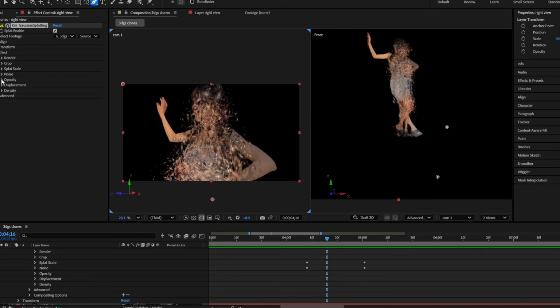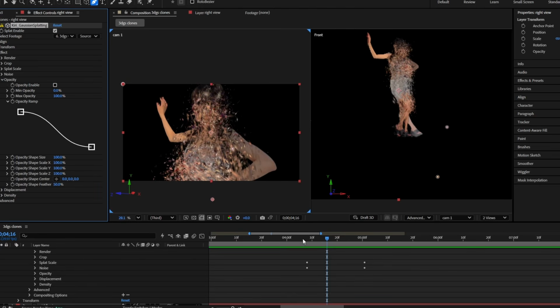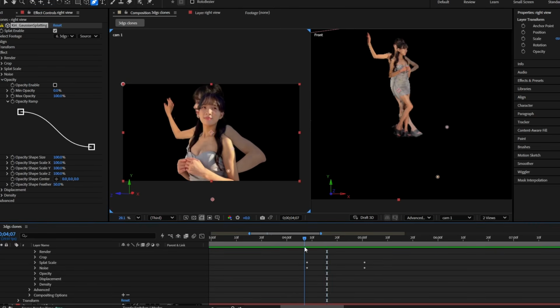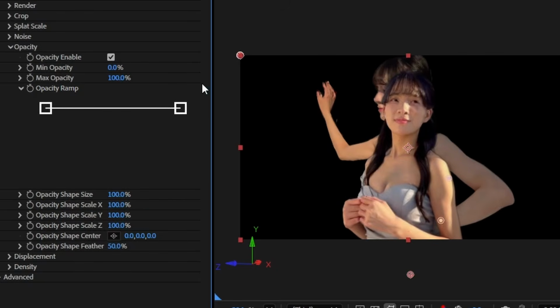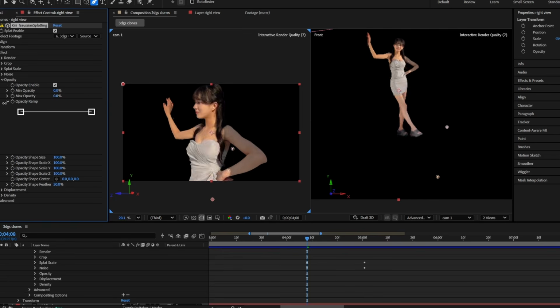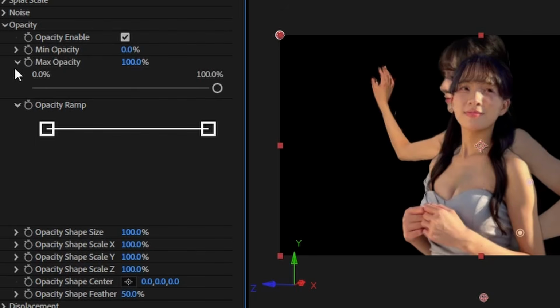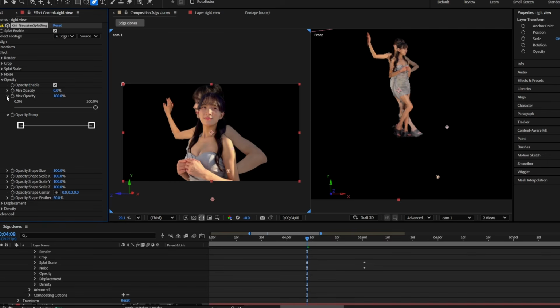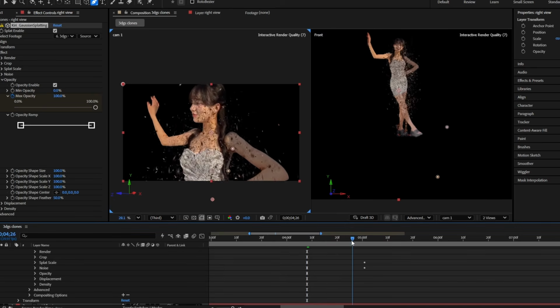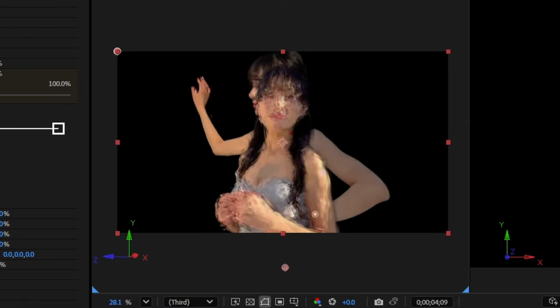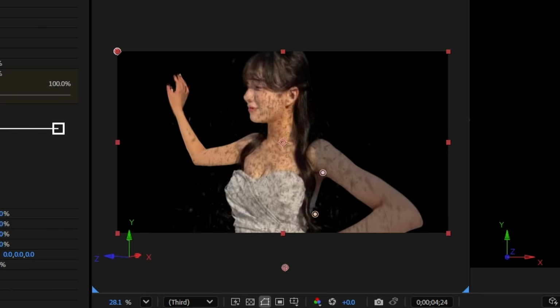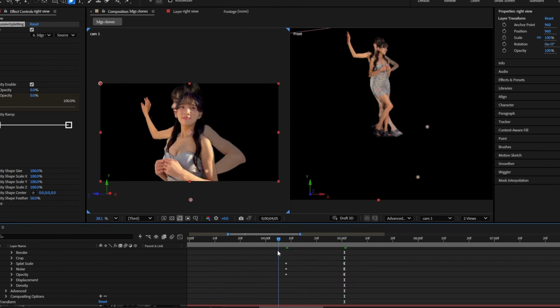We can do the exact same for the opacity of each point under the opacity tab, enabling the effect with the checkbox, then flattening the ramp and playing with the max opacity values. I'll keyframe this from 100% to 0%, just like our splat scale. Now as noise increases, the opacity and the scale of each point decreases until they disappear.